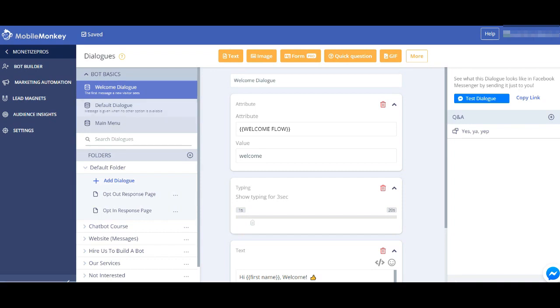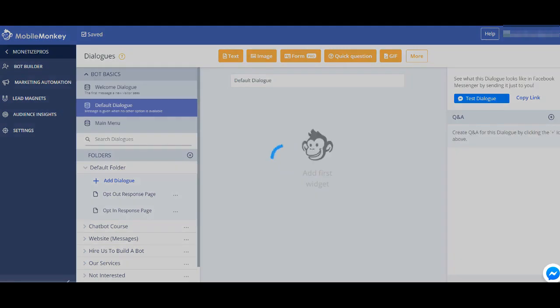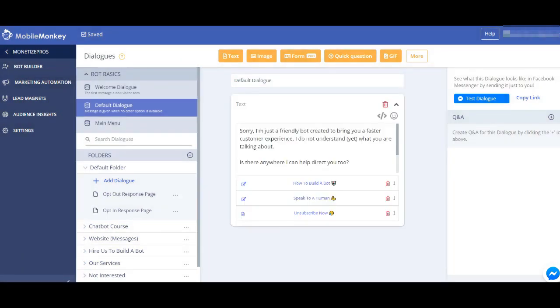You have your default reply. Now, this is very important because when your bot gets a message it does not understand, it will send them this default reply, such as someone writing cookie or why are you messaging me? So I like to send them a response that has different features, as you can see here, such as how to build a bot, how you can speak with a human, or unsubscribe now if they don't know why they're getting your messages.